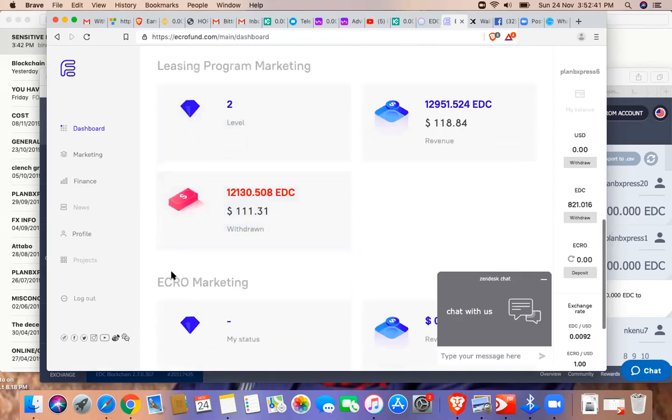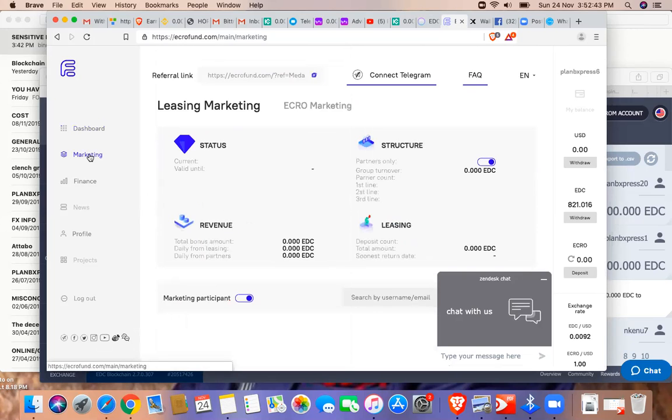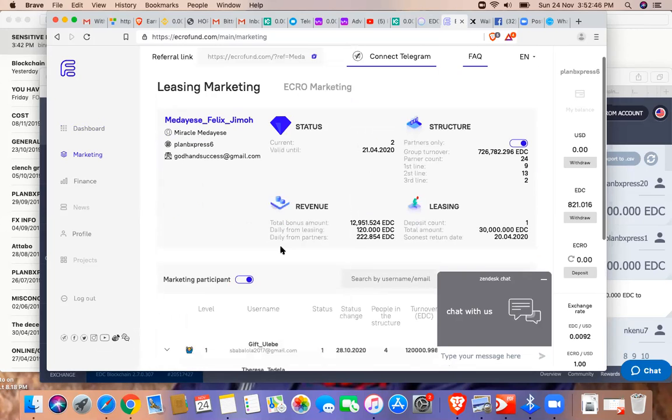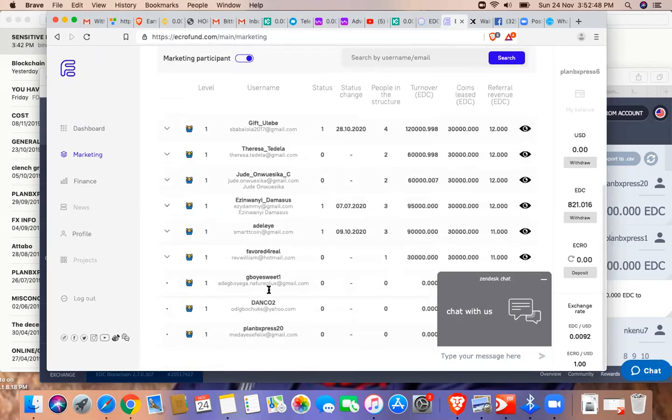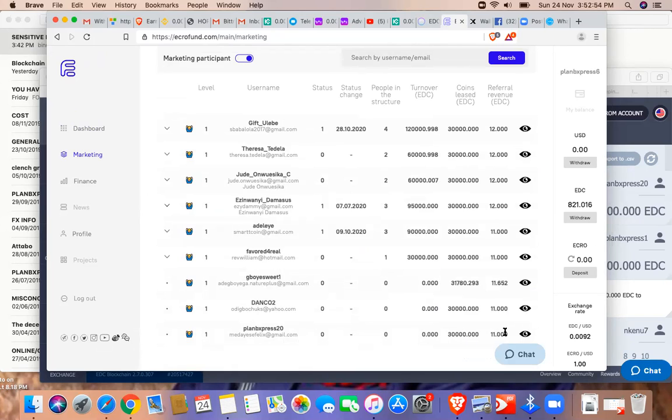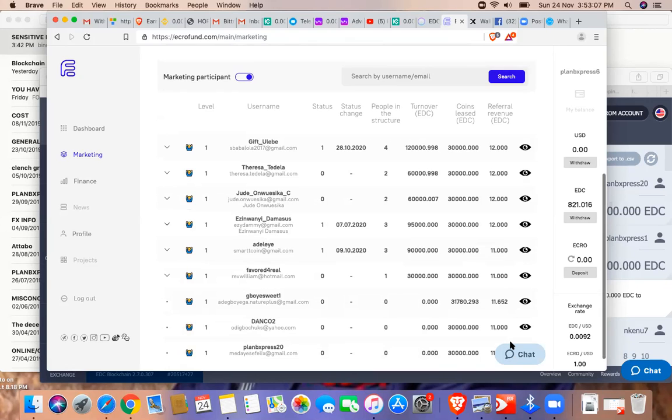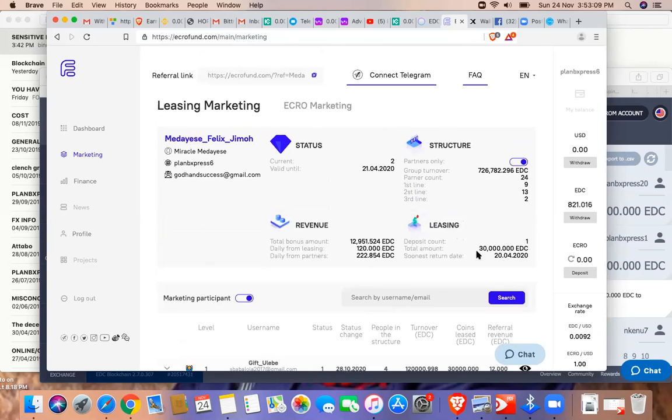All right. So now, if you look at the structure, you can see I have just registered. You can see it down here. Plan B Express 20 with this, and that's what you do. And it shows you how many volume of EDC is being leased, and the percentage earning. That's 10% of 110 every day is this volume I am earning. So, ladies and gentlemen, it's simple. Now, I want to log into this account.